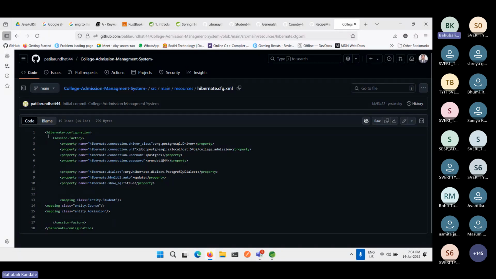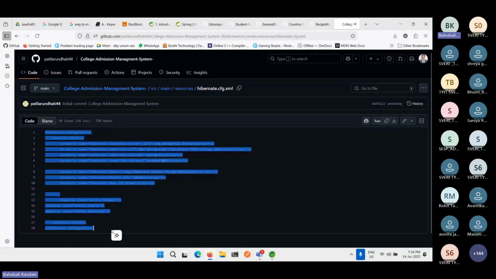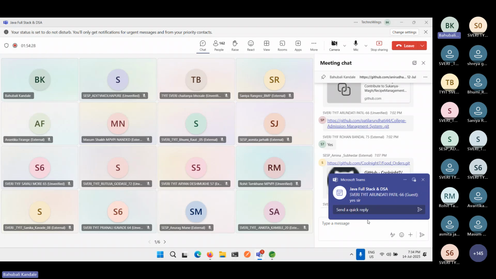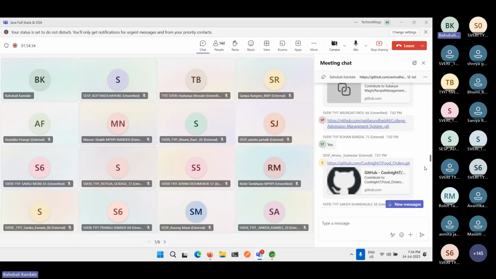Arundhati, we have a project using JPA, and you wrote a configuration file for the Hibernate native API. So there are chances your project will not execute. It's throwing errors. Please check that. Arundhati, are you there? Make it correct, and according to the configuration file, you need to change your service logic also. Okay, after that, Amina.